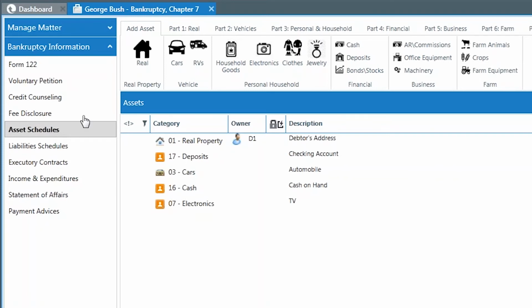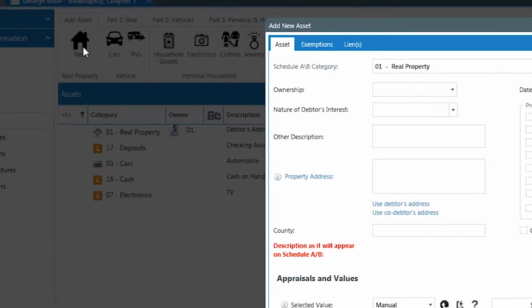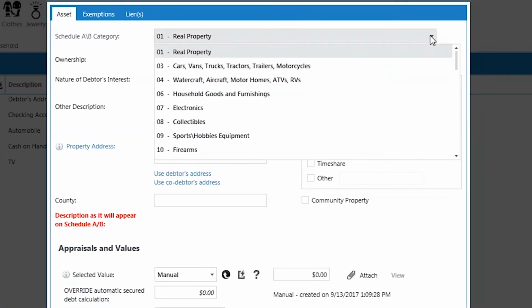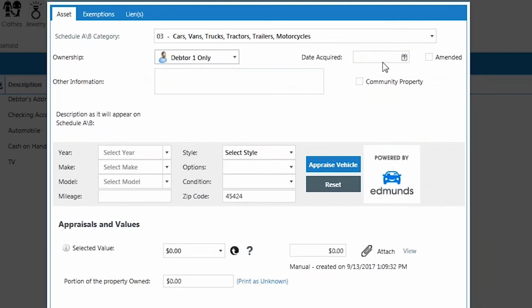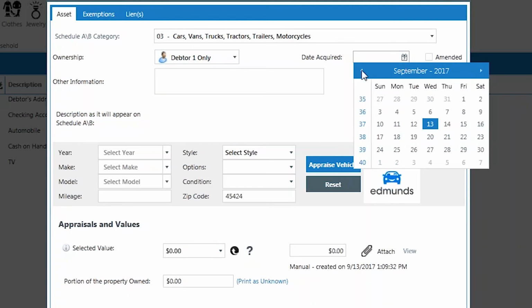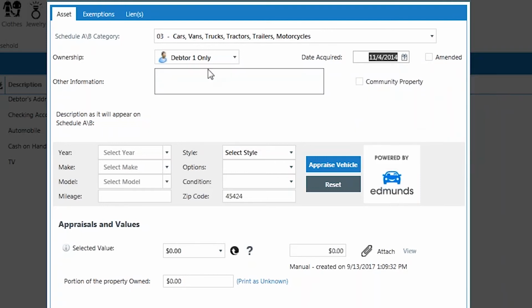So we can add, for example, maybe a car. I didn't do that right. Well, let's see. Say November 4th, 2014. Okay. And we can also get an appraisal if we wanted to through here by filling out this information. Or we can just choose an amount.